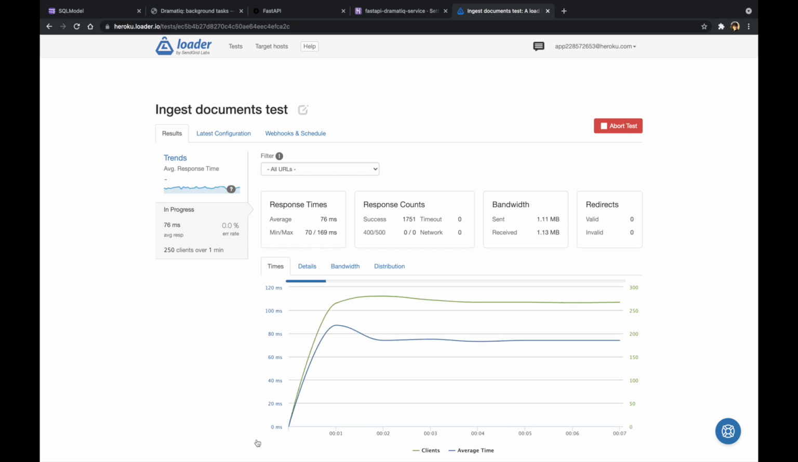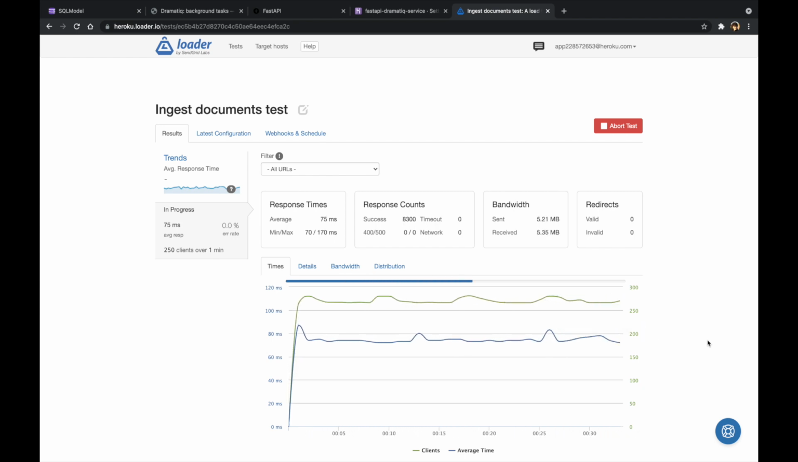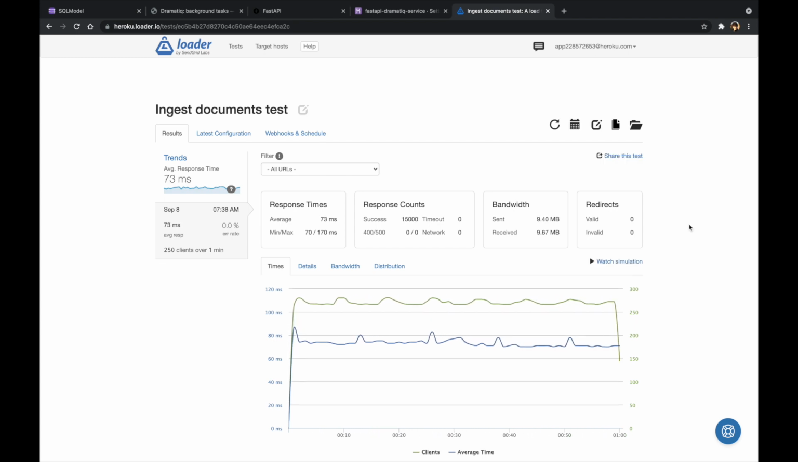So the test is starting and we see the requests are currently coming to our server. So the test is now finished and you see that our web server was able to handle 15,000 requests in only 1 minute with no timeout and no error. The average response time is only 73 milliseconds, which is really great. So we didn't lose any document in the process. Our web server was able to ingest every document we sent to it.